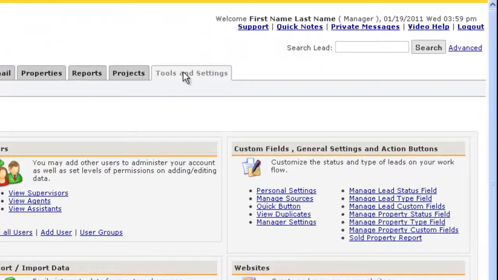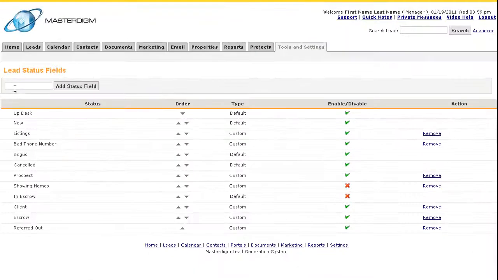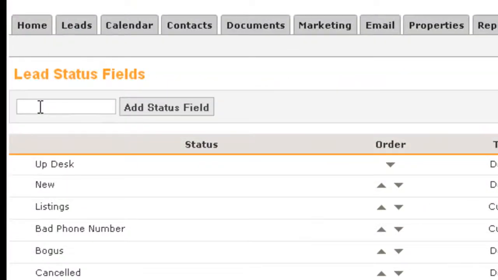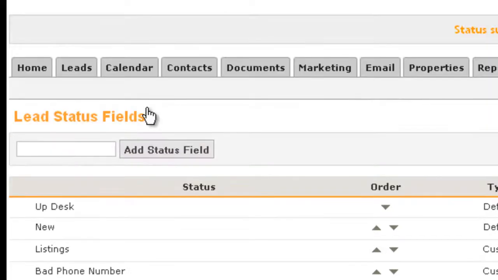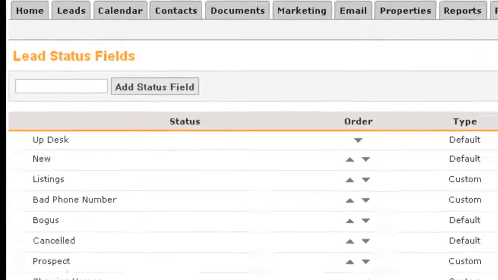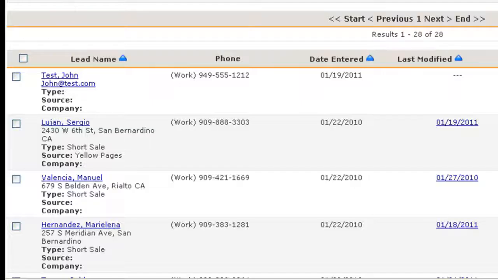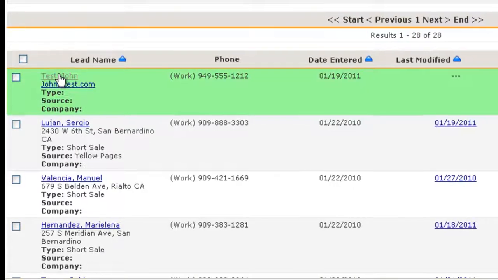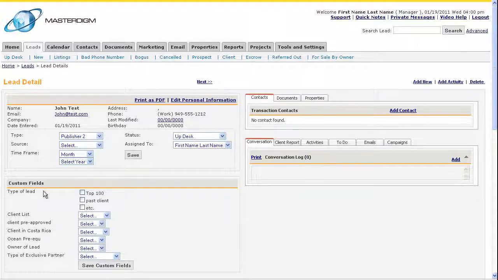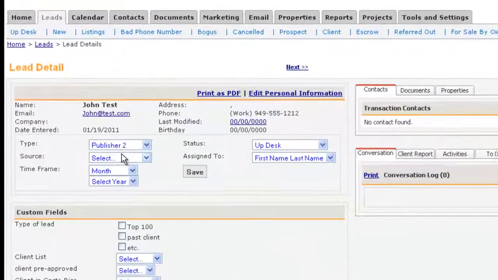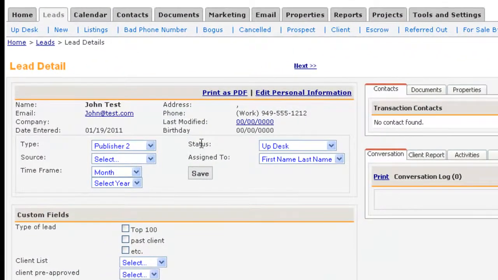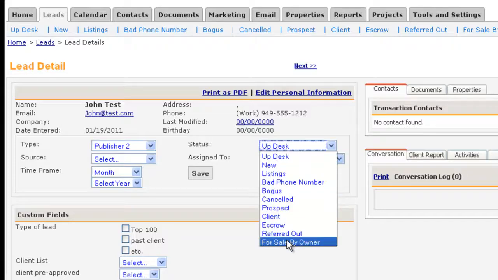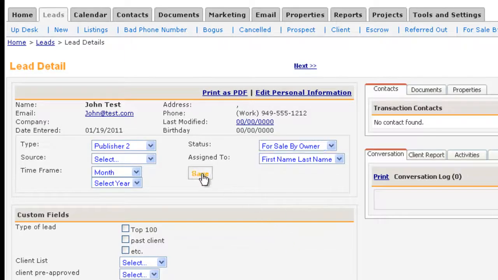So going back to the tools and settings section and go to manage lead status field, you would simply click on add status field here. In this case, we'll write for sale by owner and simply click on add status field for sale by owner. So it's a for sale by owner lead. You would simply click the lead itself, look for the status for sale by owner, and hit save.